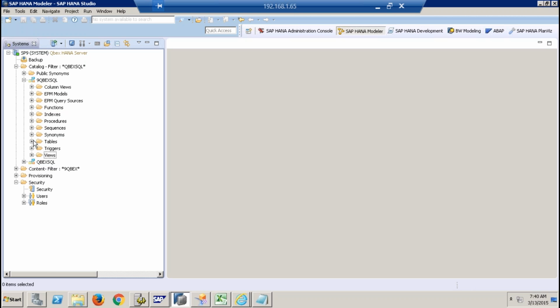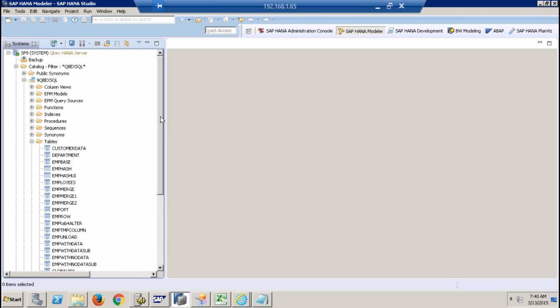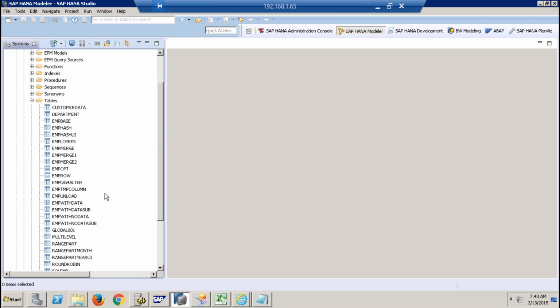Simple. So I have this table. I don't know whether data is there or not.